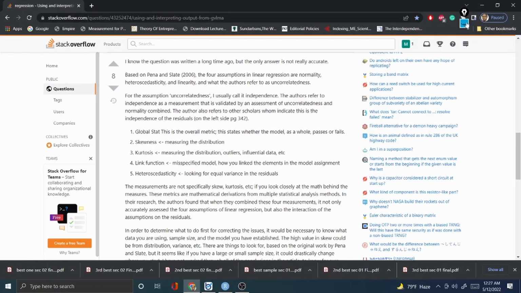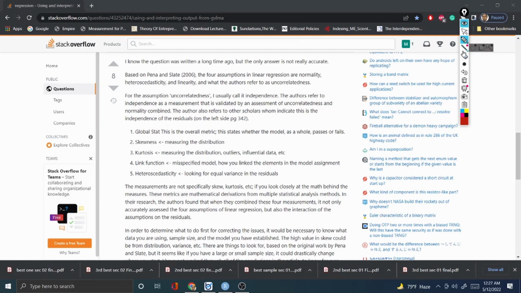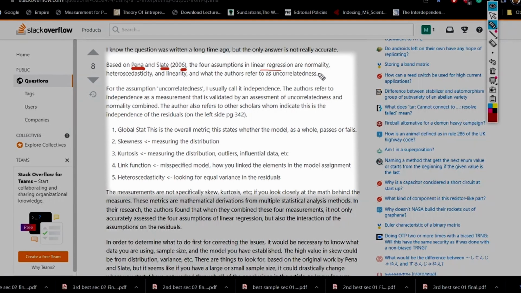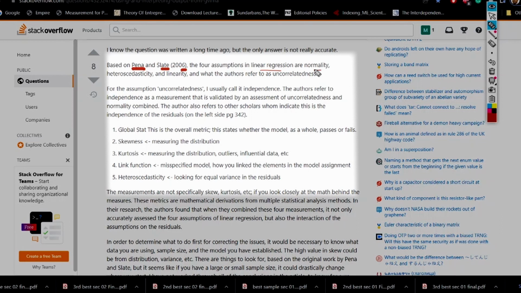In this video, I am going to show you a fantastic function called GVLMA, which means the Global Validation of Linear Model. Here is a paper, Pena and Slate 2006, where I found this particular function very useful for our learners. What does this function do? In a linear regression, it tests the basic assumptions of linearity. What are those assumptions? Normality, heteroscedasticity and linearity.